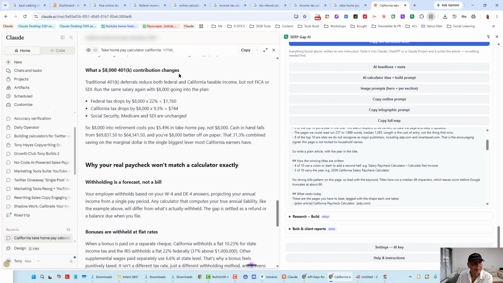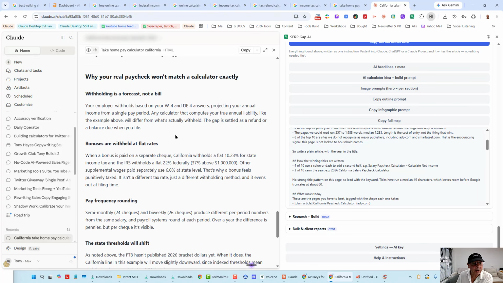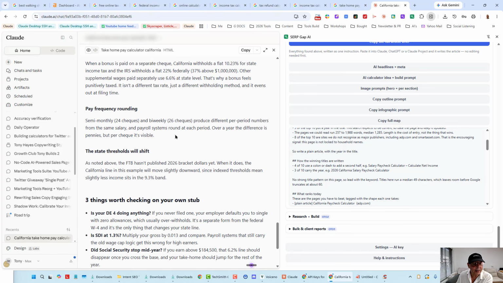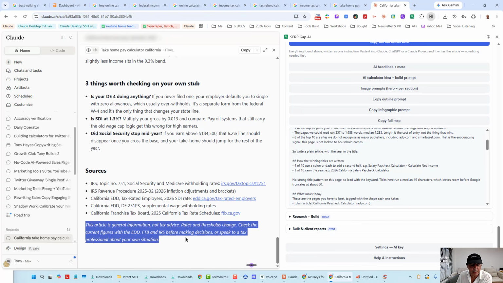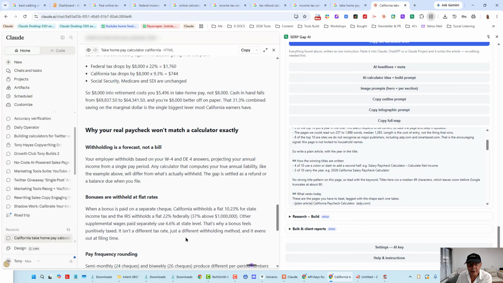Okay, it's just going deeper and deeper, and this is good. This is really good information, and it's even got the sources. So you got some good high quality outbound links in here as well. Okay, and it's got a disclaimer at the bottom as well. Perfect.